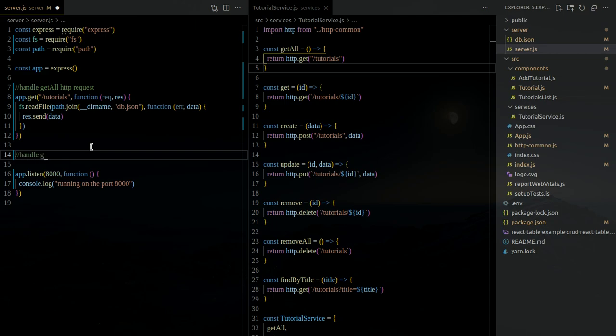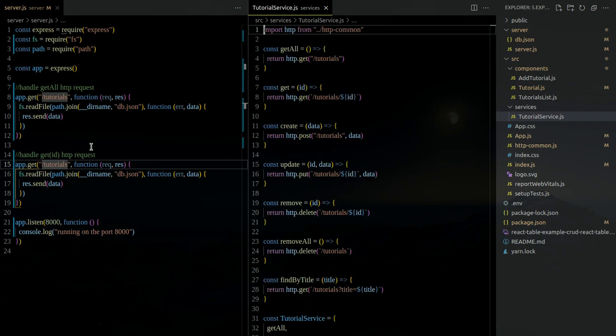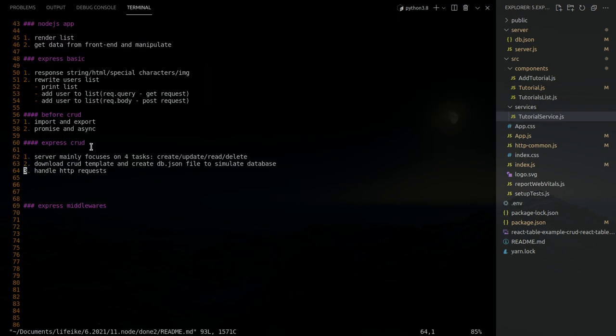Handle get HTTP request. Again, it's pretty straightforward. We just copy this. So this get request, if you look at this, there is a tutorial /${id}, which means this ID is a variable, right? So how do we handle this?